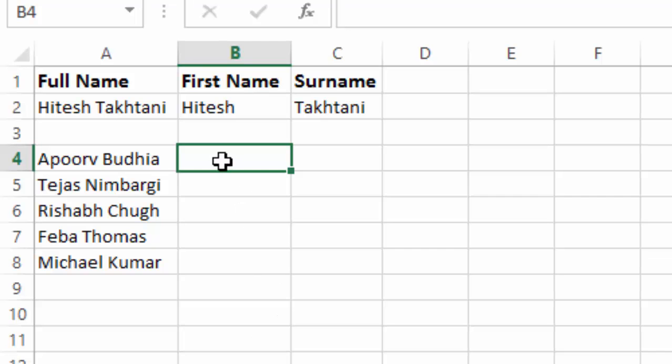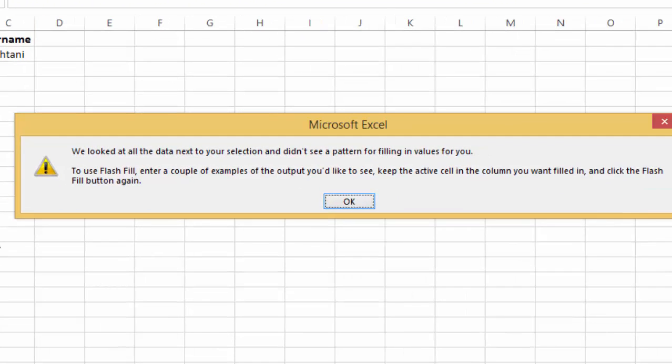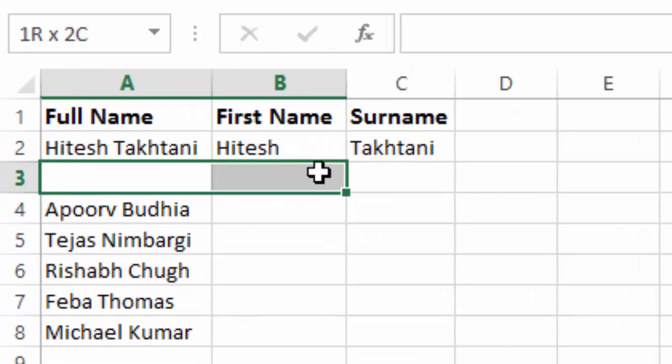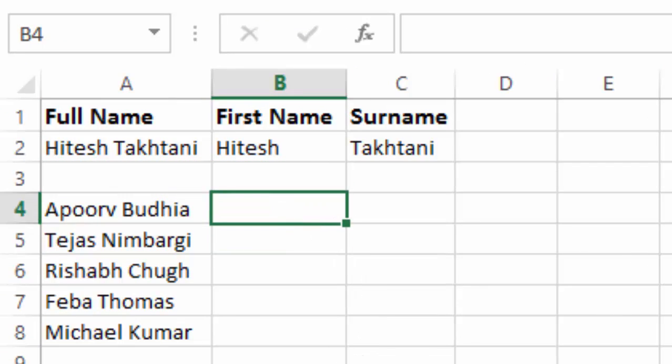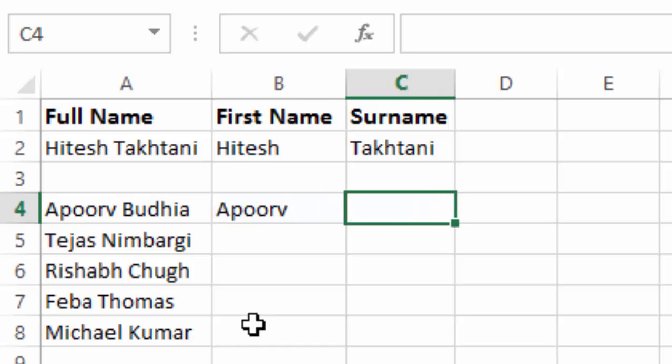Now as I press, we see that there comes a window which says that Excel looked at the data in the next selection and didn't see a pattern for filling in the values for you. So you need to create a pattern. So how do we solve this problem? In this case, you will have to go back to the fourth column where the name Apurv Budhia is written. You have to rewrite Apurv as the first name, go on the surname and write Budhia.